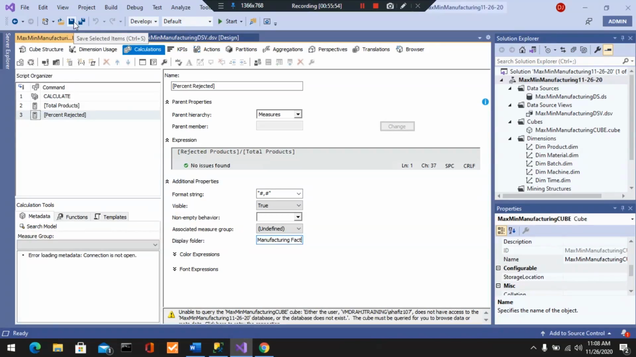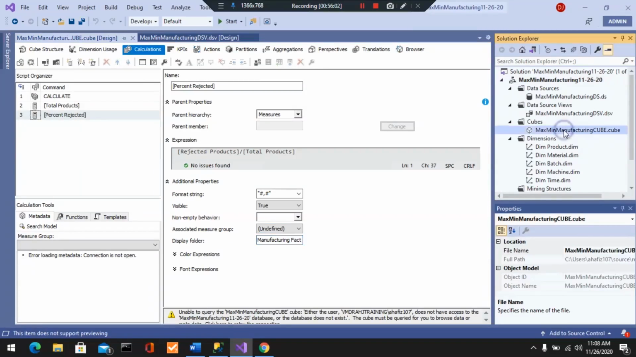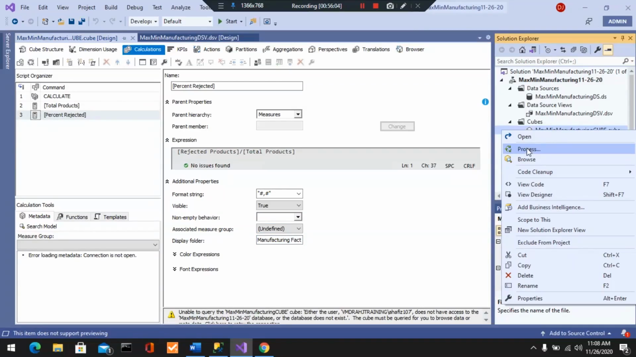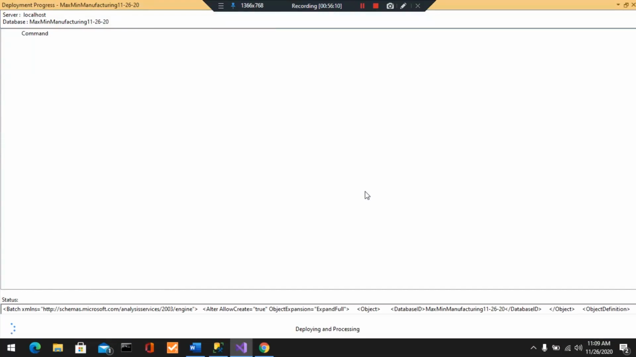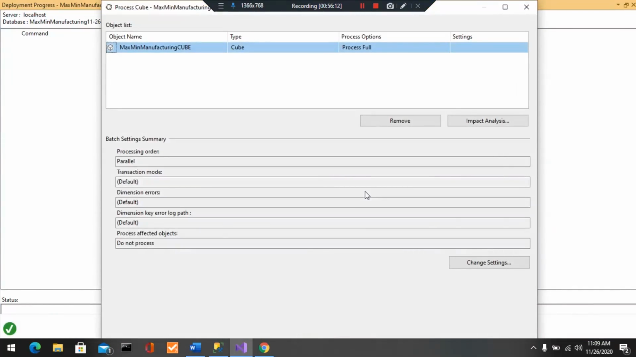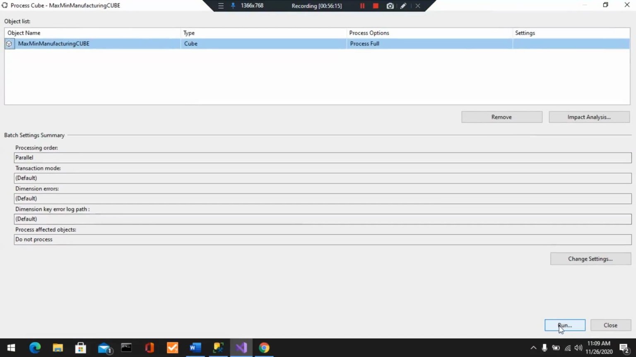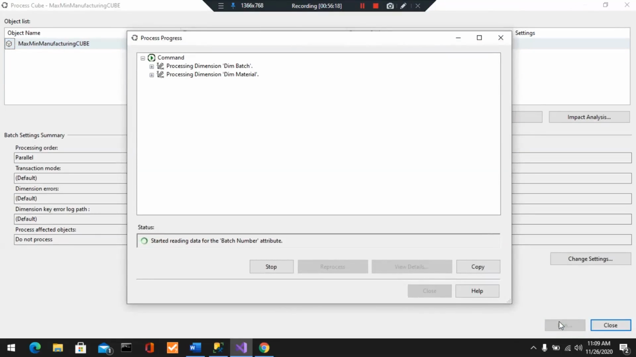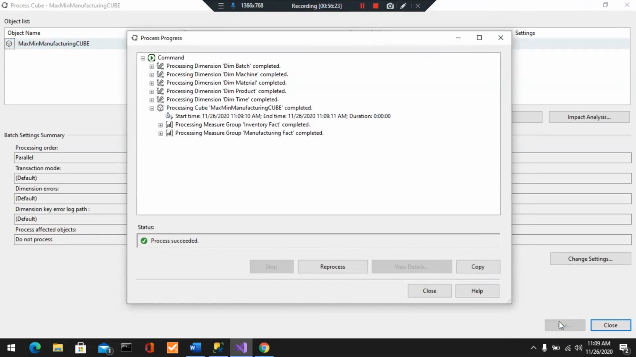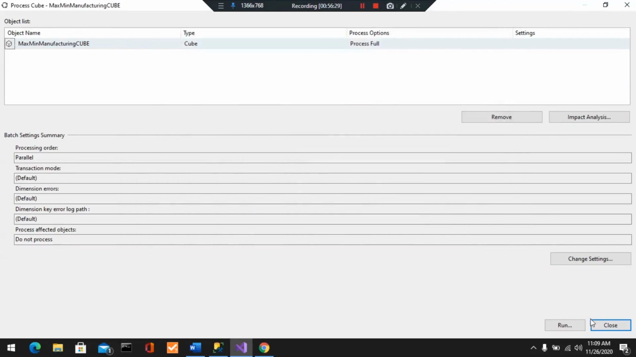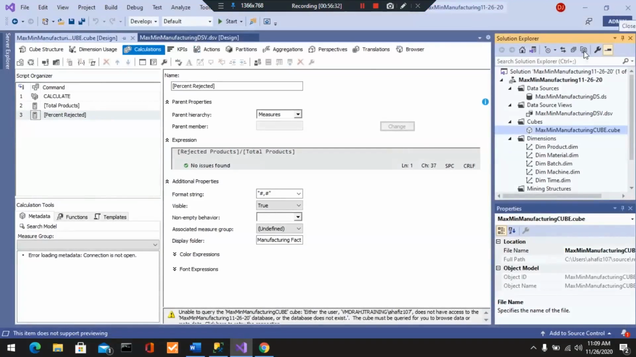So while that's going on, I'm going to hit save one more time, and then I'm going to hit this button here, process the cube. I can hit it over here, or I can right click on the cube and hit process there. So I'm going to do the cube. Okay, and hit process, yes. And now the cube is processing. There you have it. Then I'm going to run. The process succeeded. Close, close, and then I'm going to close the process here.